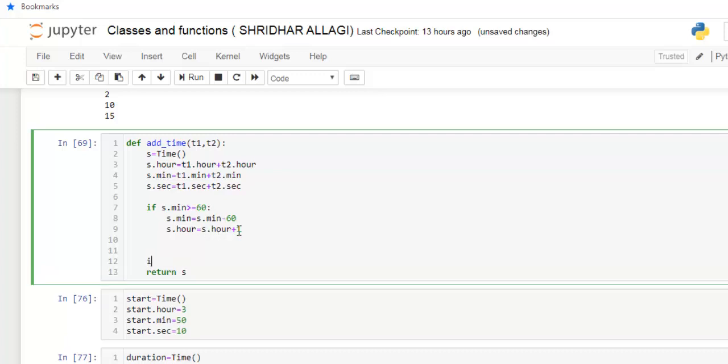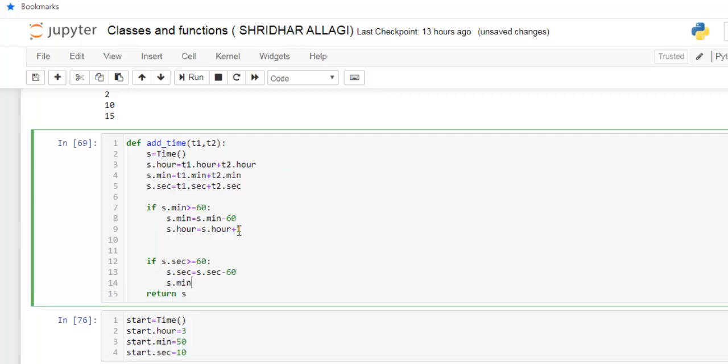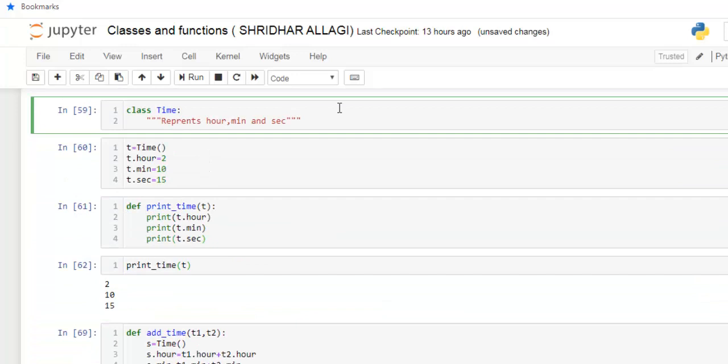Similarly for seconds, if s dot second is greater than or equal to 60, then s dot second equals s dot second minus 60, then s dot minute should be updated by 1, that is s dot minute plus 1. Now in this case it will overcome the earlier drawback. We'll just check this. I'll just re-execute all the things.